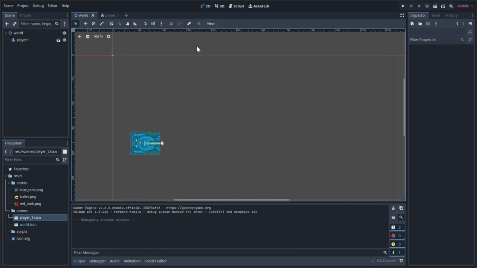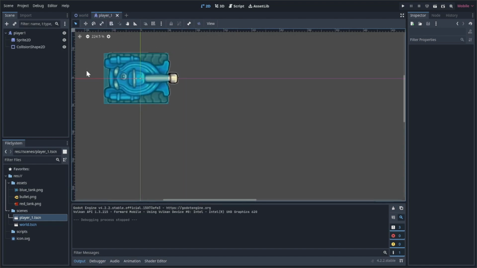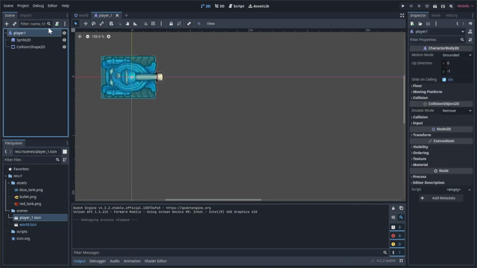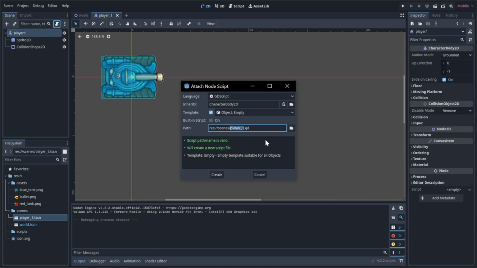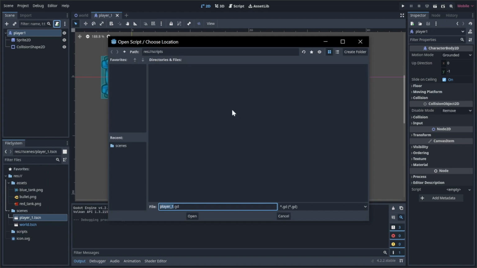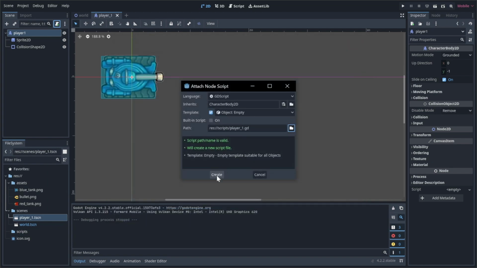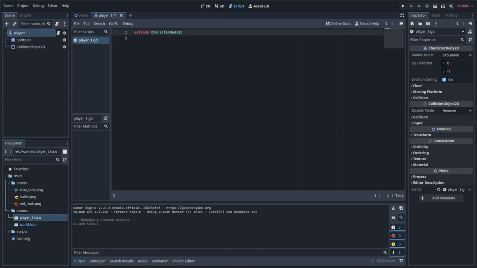So I'm going to close this, go back to player, and I'm going to add a script which we're going to use to actually move the player around. This is going to be an empty template. And instead of scenes, I'm going to put this one inside of scripts. So you can either type it like that, or you can click on this icon and find scripts manually. Okay, so inside of scripts, I'm going to make this script and hit create.